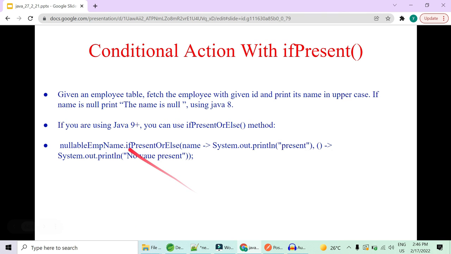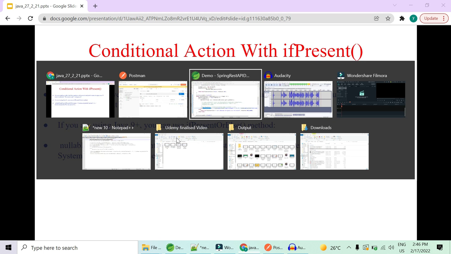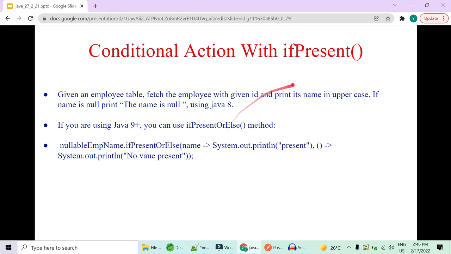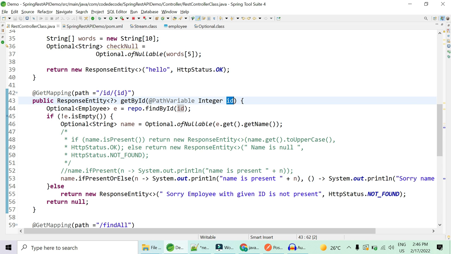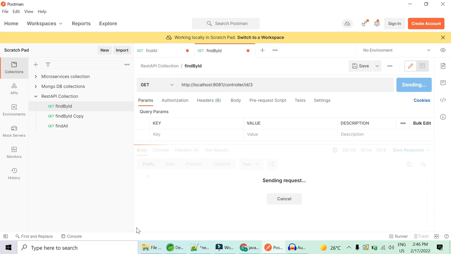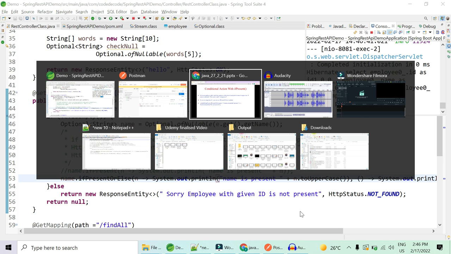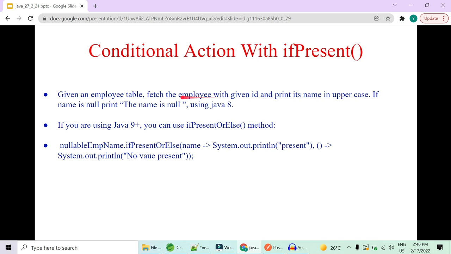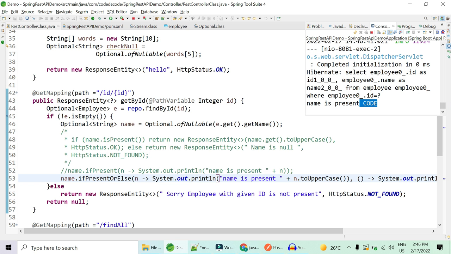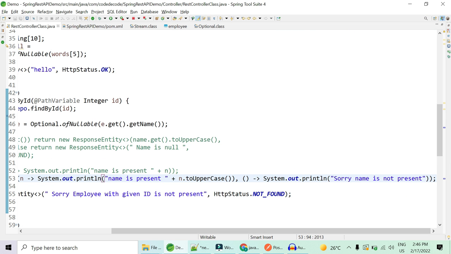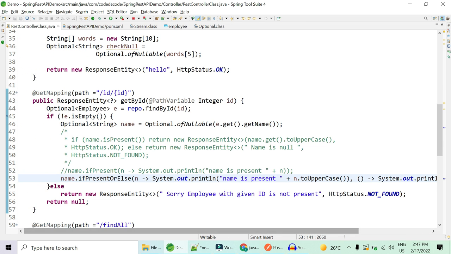So a very important interview question is: given an employee table, fetch the employee with a given ID, the ID given was 5 and 3, and print its name in uppercase. Currently we are just printing it, so what I can do is add toUpperCase. Now if I hit with 3, I should get code in uppercase. Do I get code in uppercase? Yes, I get it in uppercase. So this is a Java interview question: given an employee, fetch the employee with a given ID and print the name in uppercase. If it is null, print the name is null. So we have already handled name is not present, or name is null. This is how we have done it in one single line in Java 8.